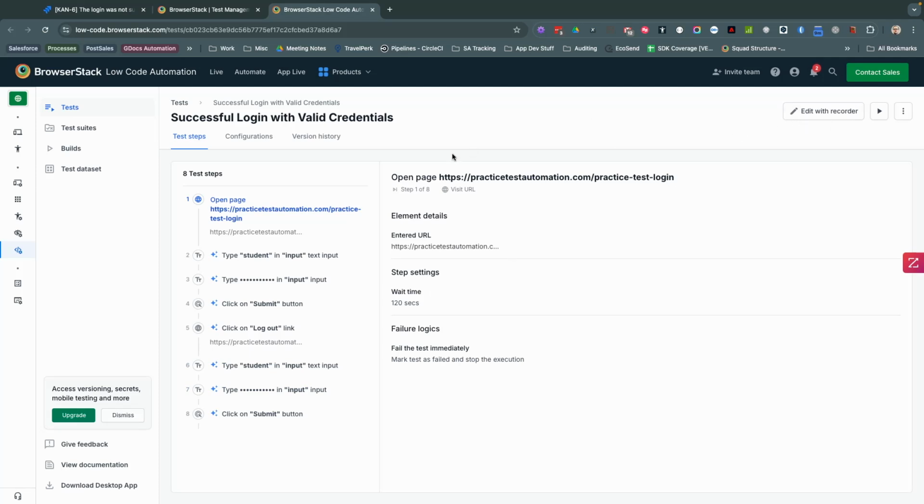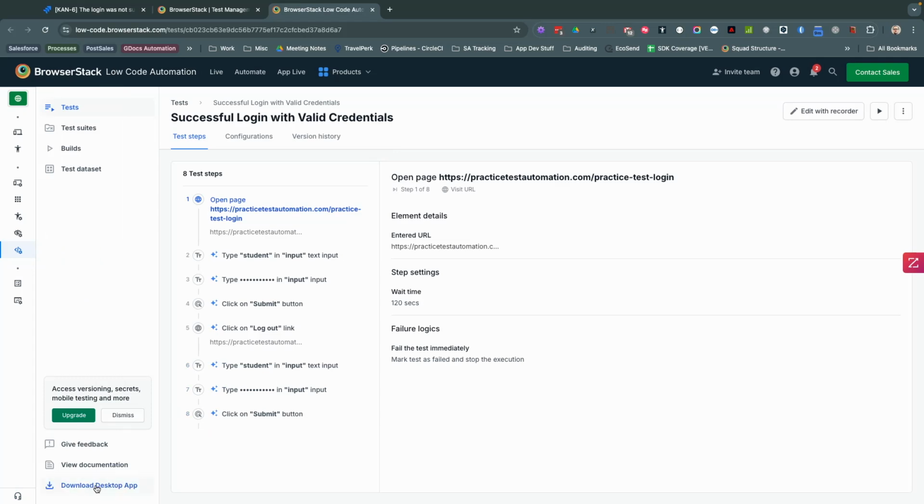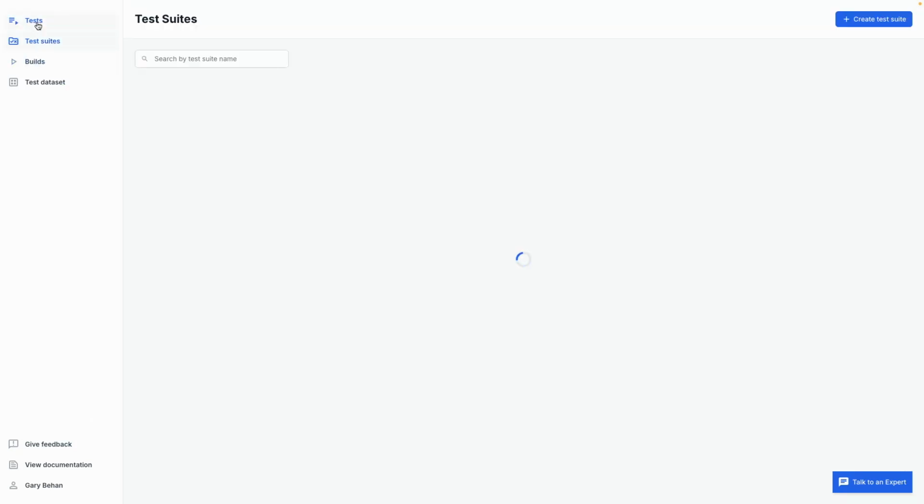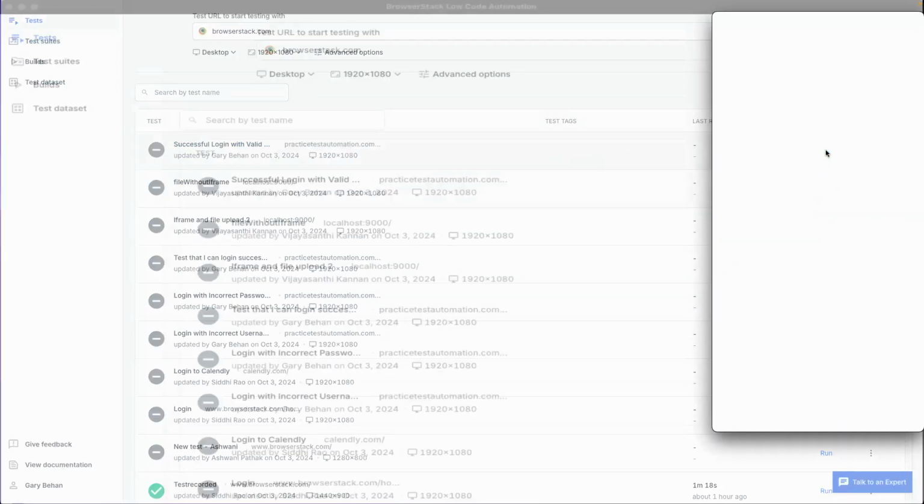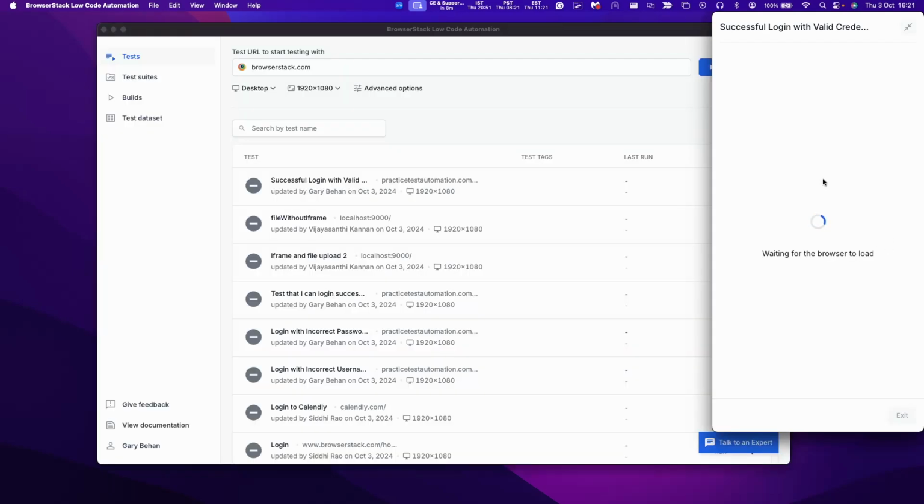Right. So we can actually run this test now. And to do that, we need to have the desktop application, which you can download from down here. I've already got it here, and I'm going to just select successful login with valid credentials. And if I click on the run button, it's going to wait for the browser. So the browser will open now.